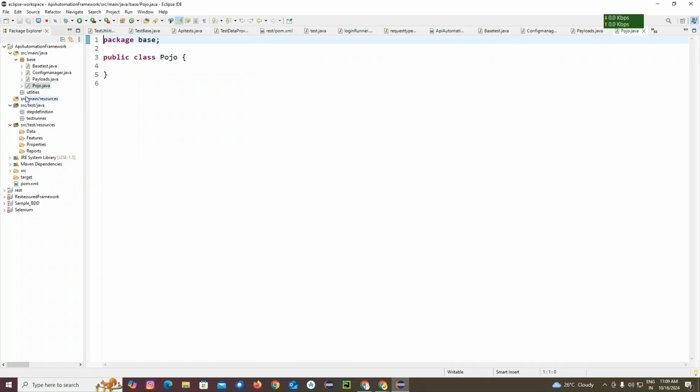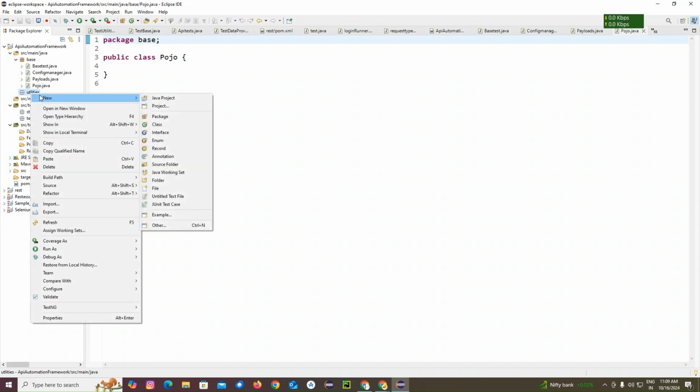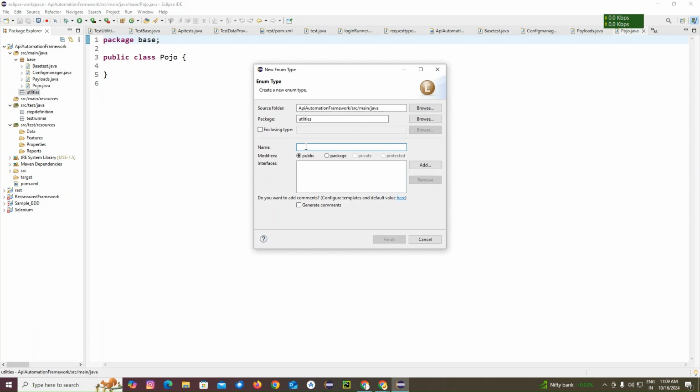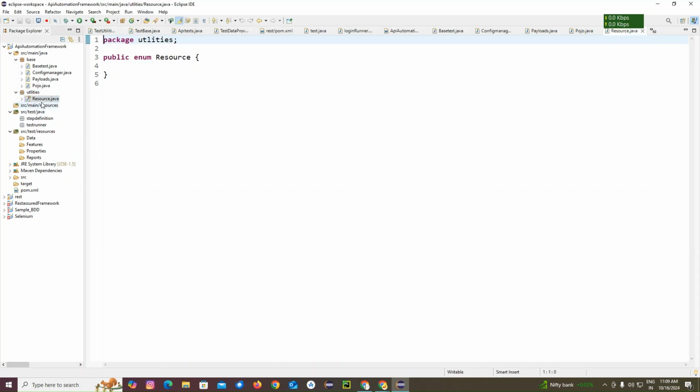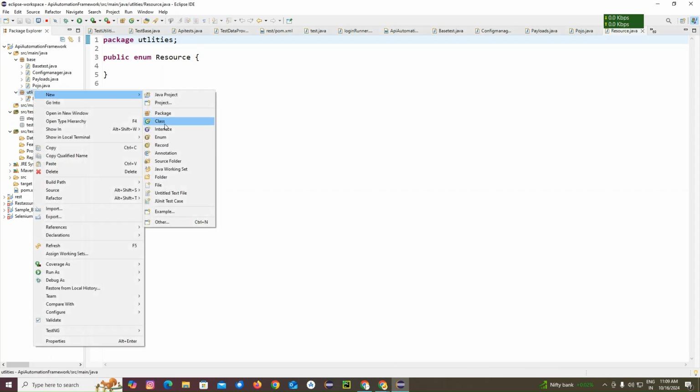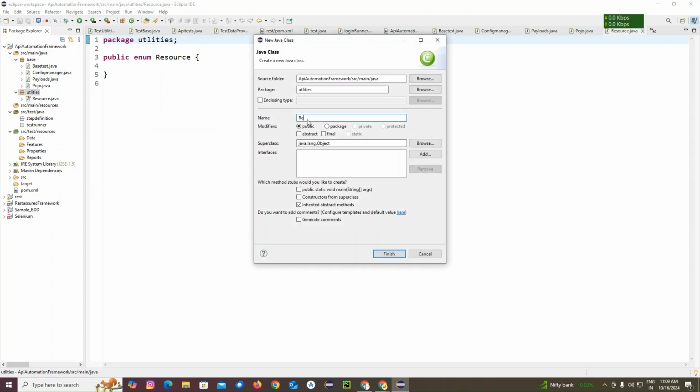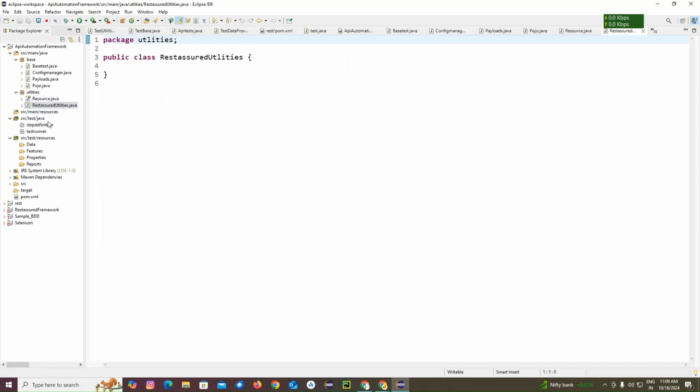Next, in utilities, we'll have the enum resource, since we learned about enums. We'll add the resource to keep the resources. It's not a class, it's an enum; I used an enum here. Next we'll have the reusable utilities, where we'll keep the Rest Assured utilities. So I create another class here.